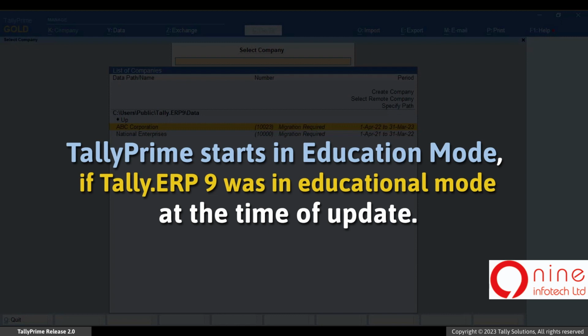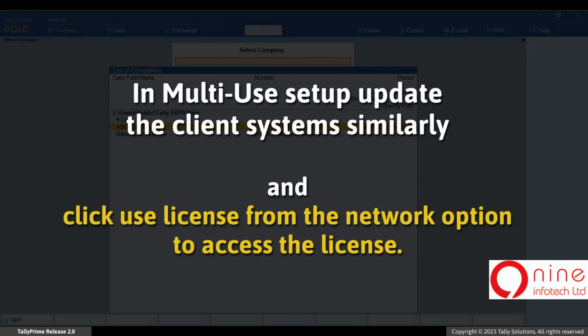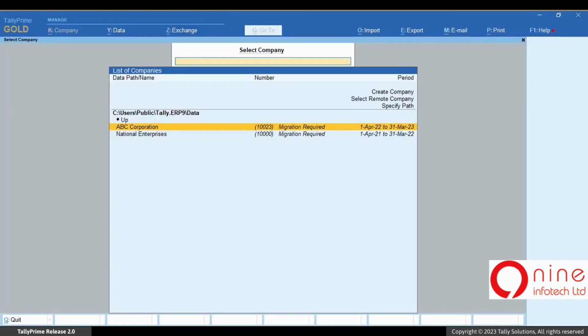TallyPrime will start in education mode if Tally ERP 9 was in educational mode at the time of update. If you have an existing license with valid TSS, you can reactivate the license in just a couple of clicks and use TallyPrime in licensed mode. If you are using multi-user, please follow a similar upgradation process on clients and click on Use License from Network option to access the license.